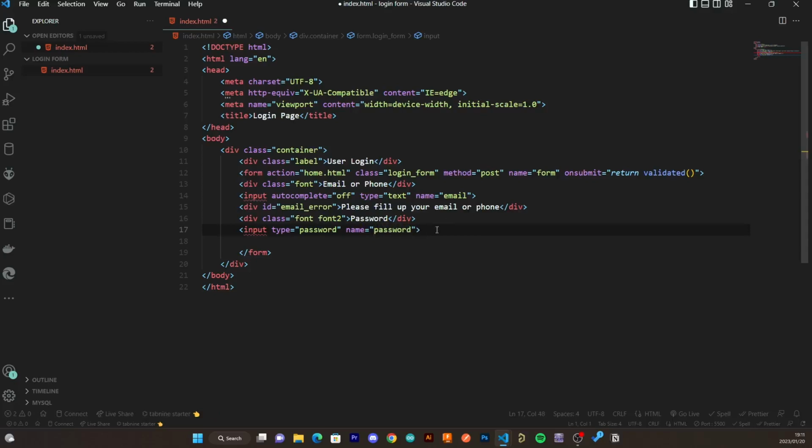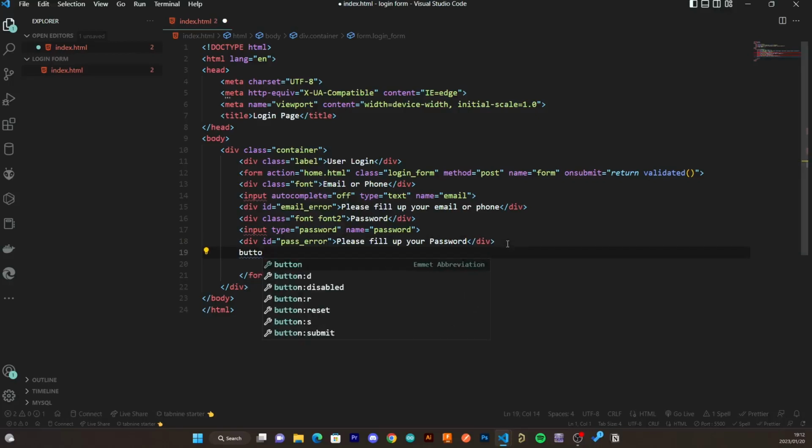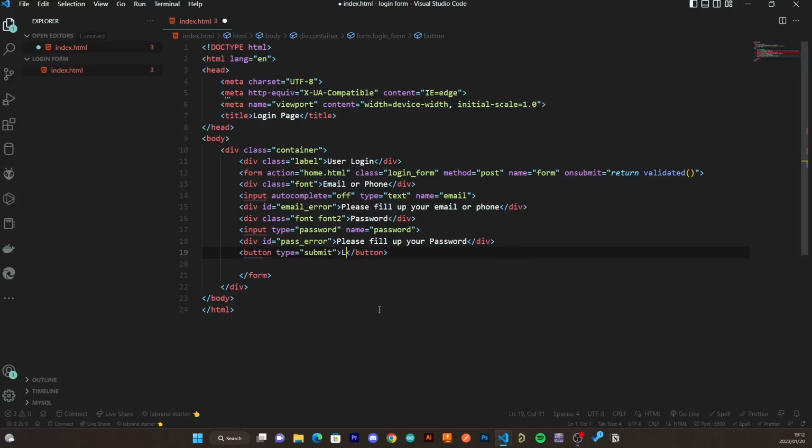Just like that. So let us also put the error message that we want. It is going to have an ID called pass underscore error. Click tab and let us say please fill up your password, like that. Finally, let's put a button. This button is going to be a submit button. So you can just write login.